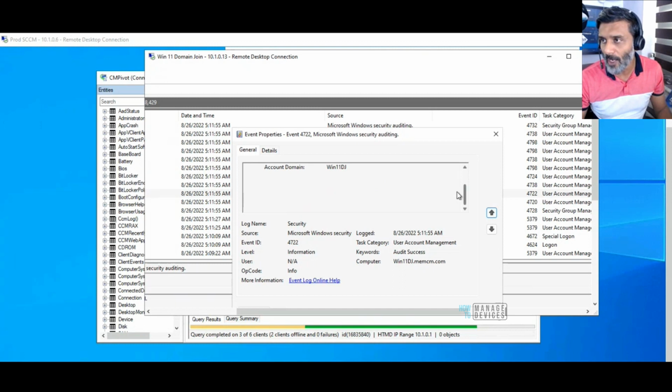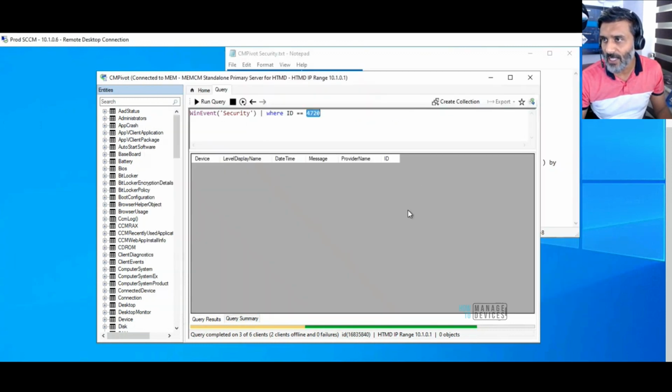If you go up, you would be able to see again: the user account is enabled, user account is changed, password change attempted. All these things are noted down there. Now let's go back to our CMPivot and see what is happening over there.